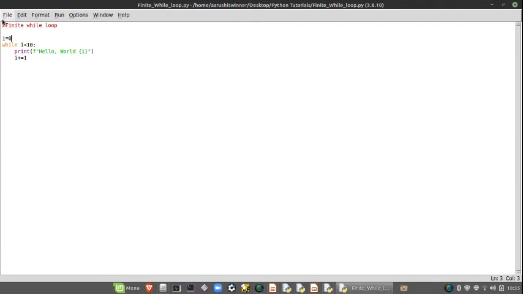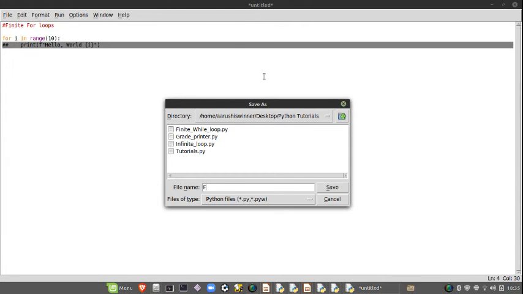I'm going to go in our Python and go to file, new file. As you can see, it opened a new file like before. I'm going to name it finite for loops. So now in this, I just have to type for i in range 10. I'm going to try 10. And then we'll type print f hello in double quotes, hello comma world, double quotes, and type i over here, close the bracket, and save this as finite_for_loop. There you go.